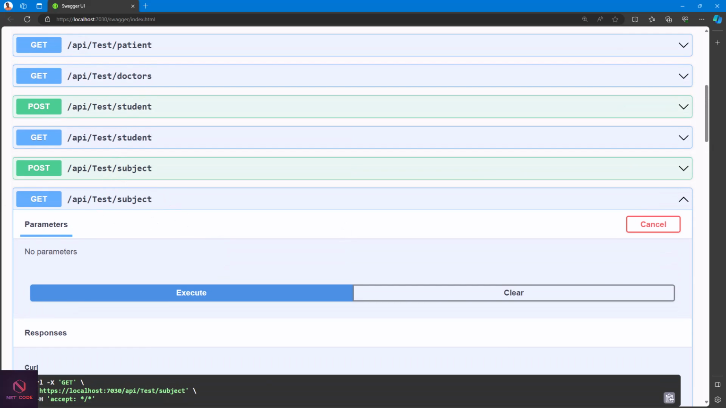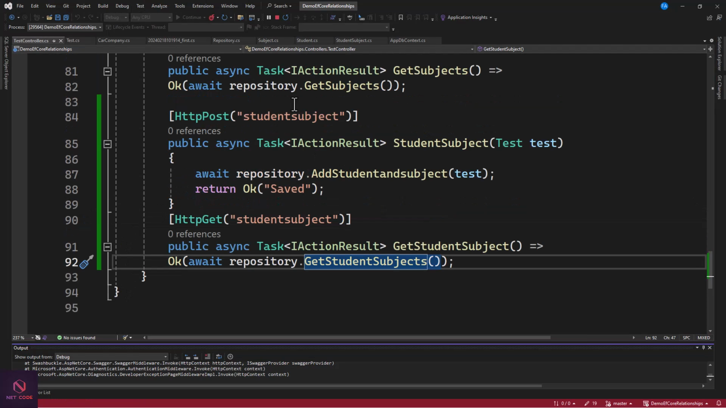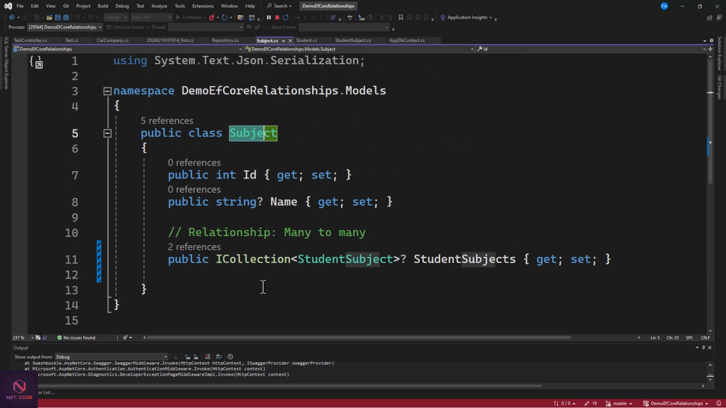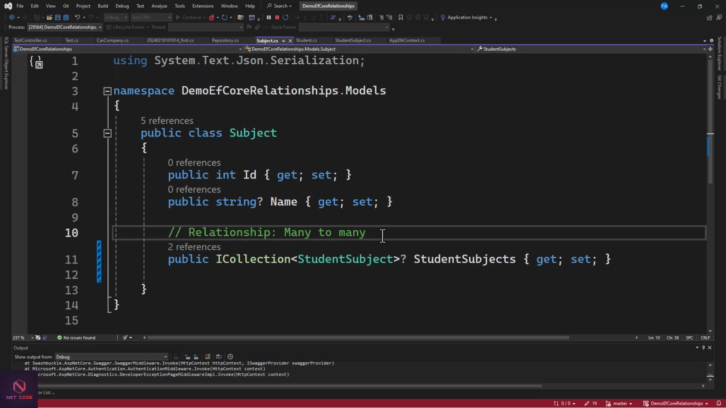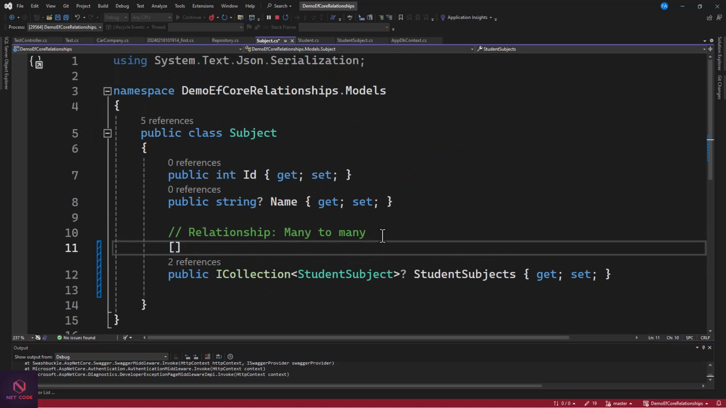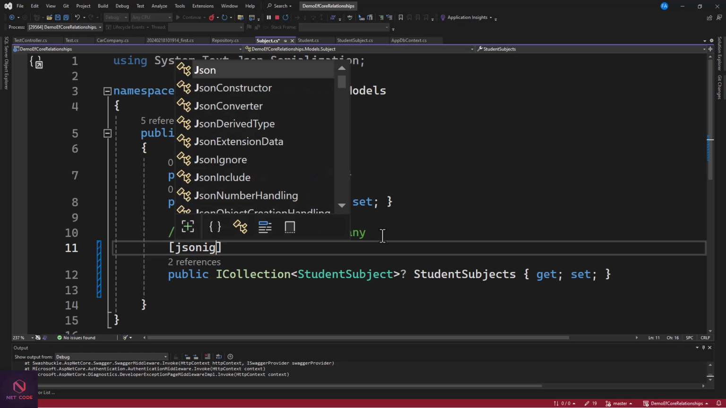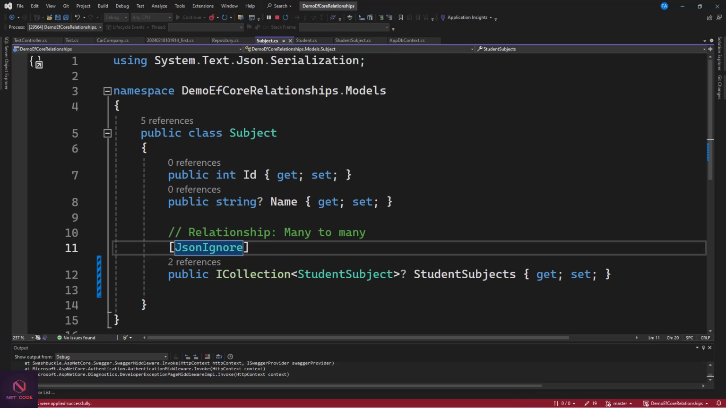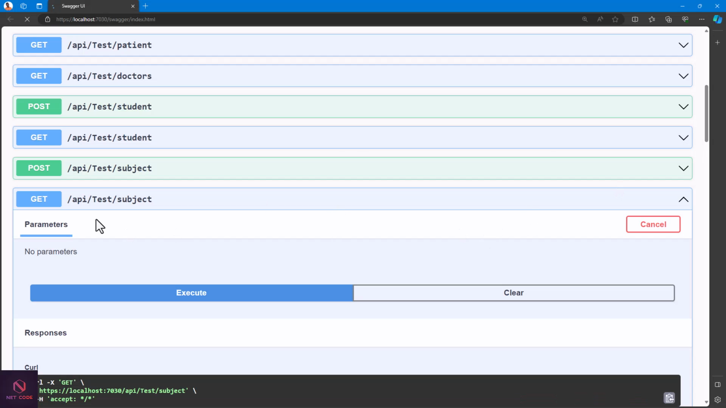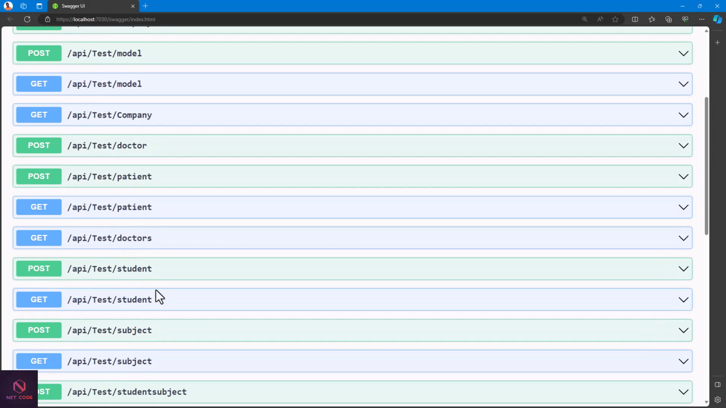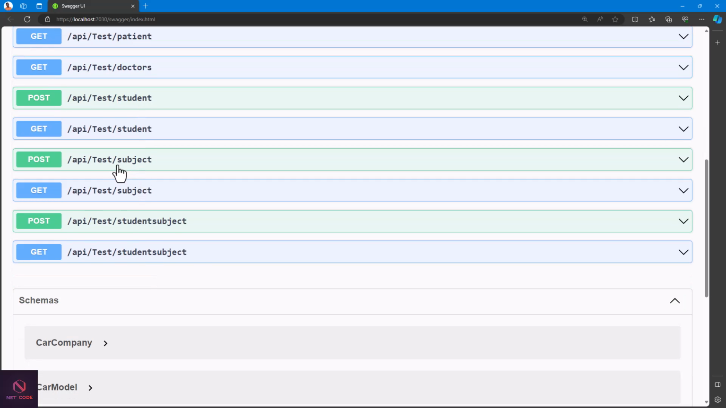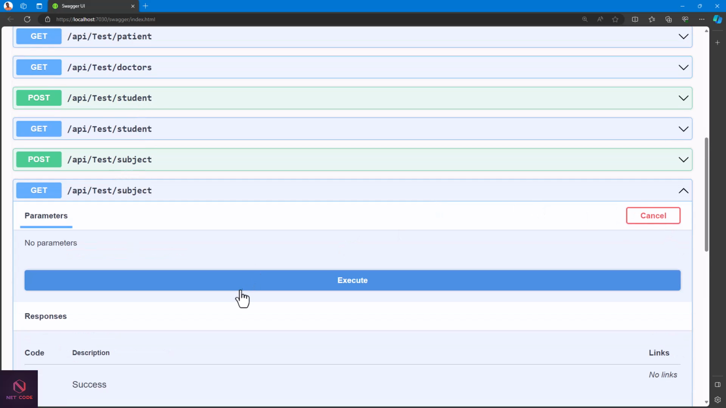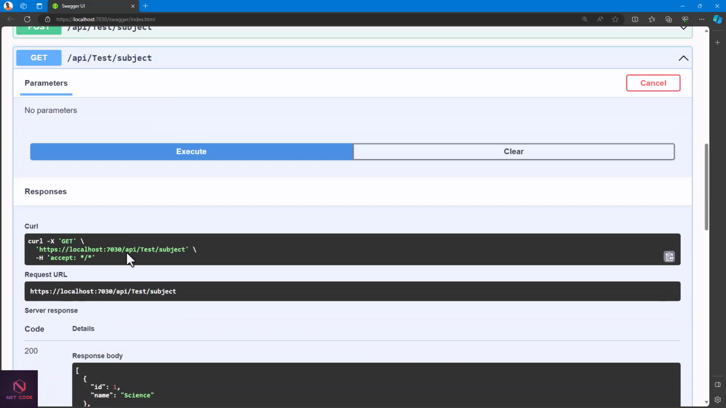This is very important. So from the subject end here, we have to use JSON ignore. Yes. And now this has to, from the subject, get subjects. Try this out and execute this. Yes, so you can see we have science, English, French, and Arabic, right?